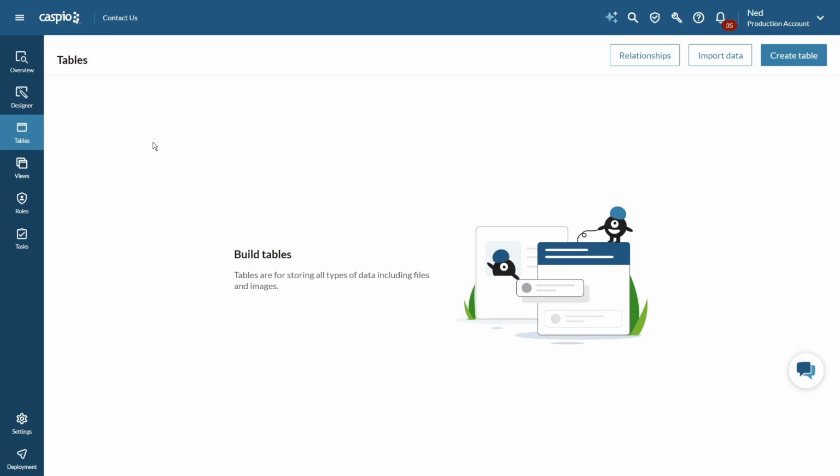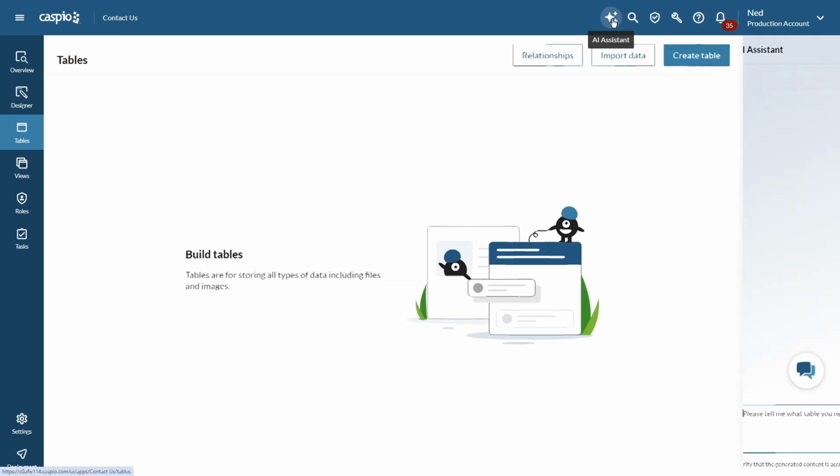And in the Flex framework, or even if you're using the Bridge framework, there are three methods on how you can go about building a table. You can build your table from scratch. You can import data from Excel, and if your Excel file contains column headings, that Excel file will be converted into a table inside Caspio. And the third method is to use Caspio's AI assistant.